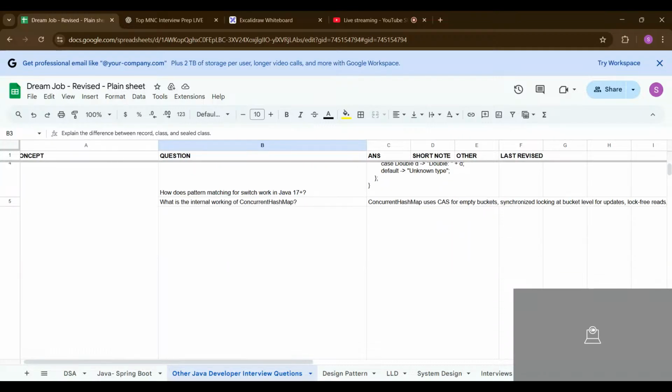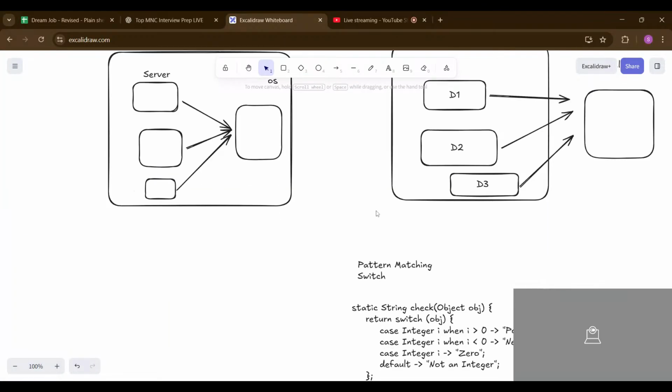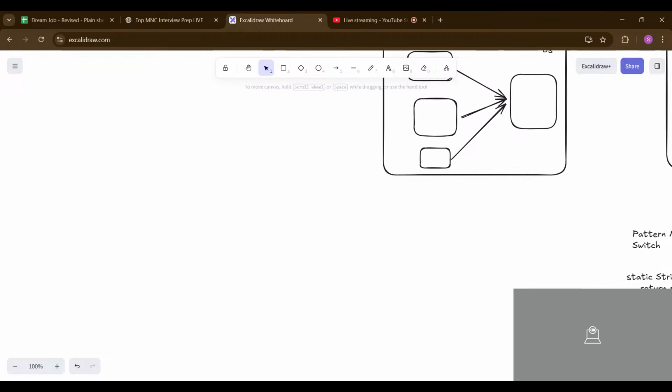Then today's question is one asked in PwC and one other company, Deloitte as well. The question is: how does pattern matching for switch work in Java? You guys know the Java switch case. So let's see how the Java switch worked earlier.